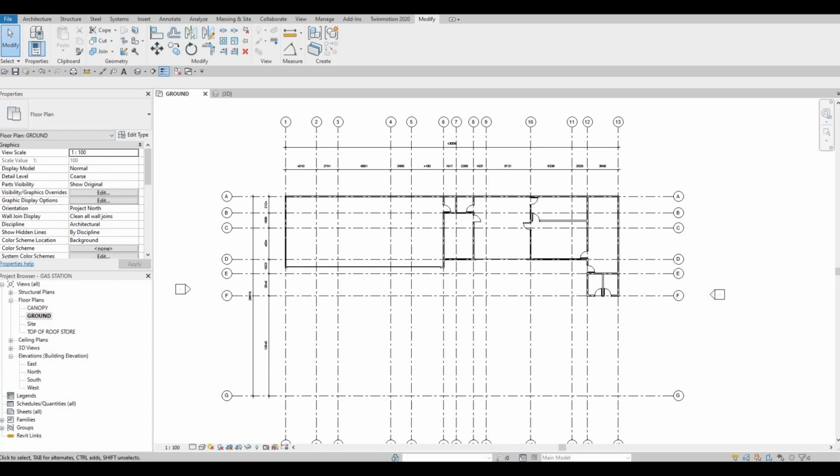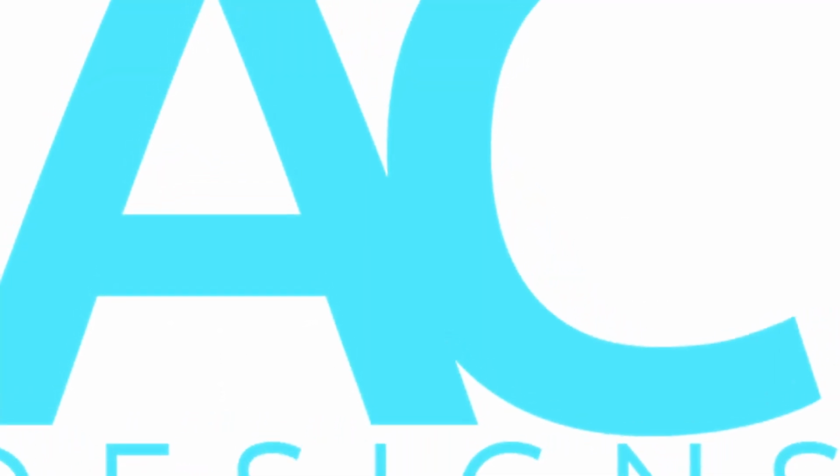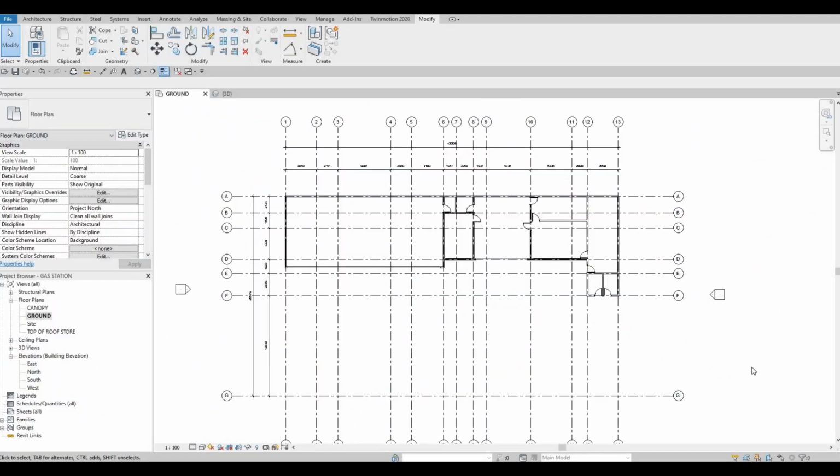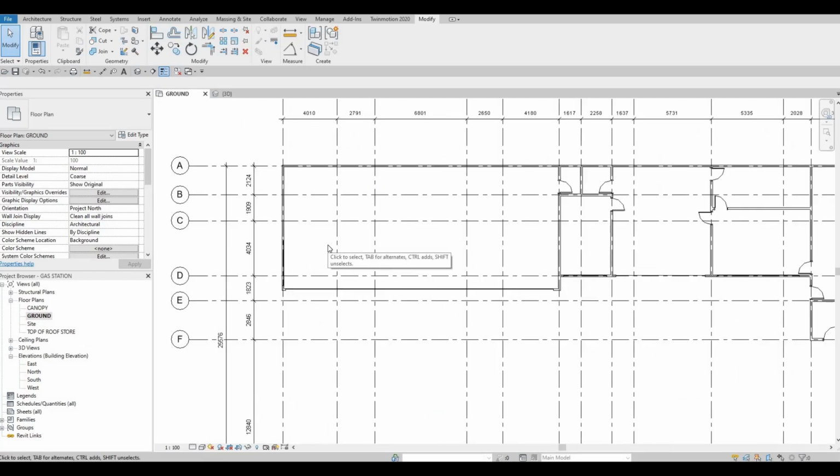In today's video, we're gonna continue working on part 3 of this gas station. Let's get started. So in the last video, we were able to add the windows, doors, and walls. We added the interior and exterior. Now we're gonna continue working on this.